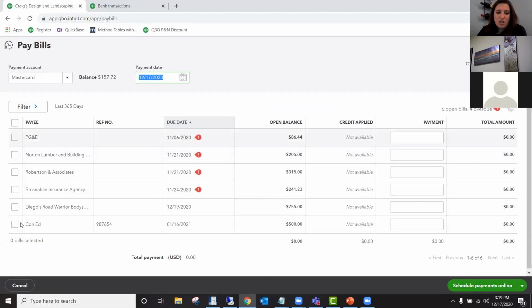And then we have Con Ed. So let's just pay that bill. It sorts it here based on due date. So these ones with the little red exclamation points are outstanding, but we'll ignore those for the time being. And we'll just go to Con Ed. And what happens here is when we click off that bill that we want to pay, our payment amount is automatically going to default to what's in our open balance.